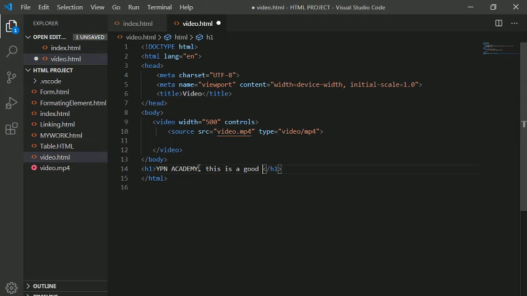That's it. The last but not the least is, you can actually comment out the lines of your code. Probably you have this, YPN Academy, you wrote this line of code, but you don't want it to display on your browser. So what you just need to do is comment out this line. Once you comment it out, it's not going to display on your browser. There's a shortcut for doing that.